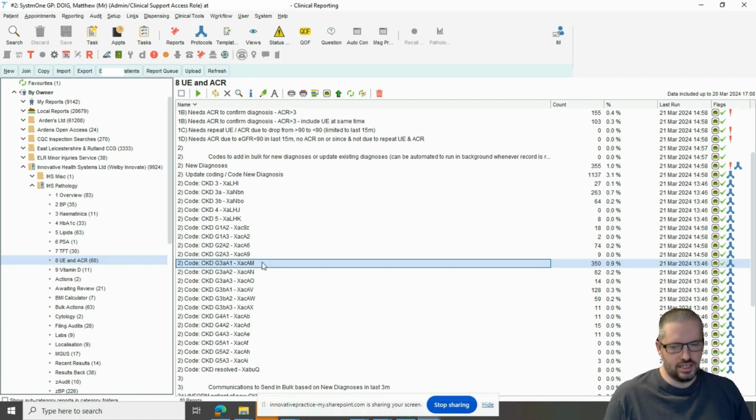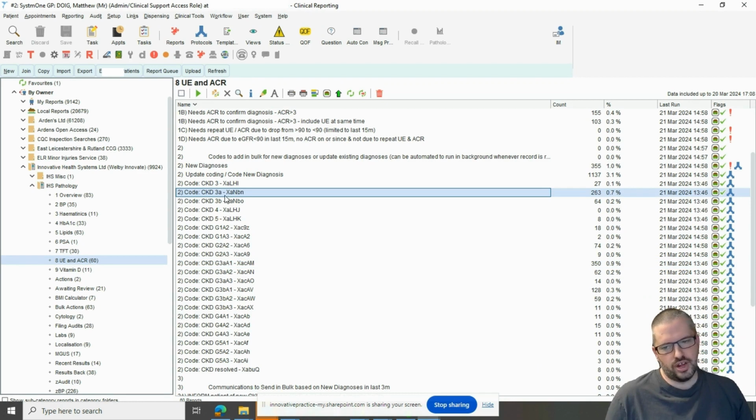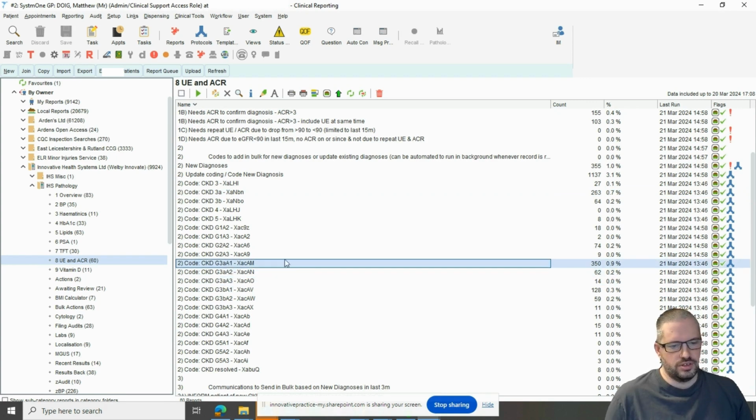However, if it's an existing diagnosis that it's updating, and they're already in clearly CKD 3A, say for example, their current code is CKD 3A, but we've got nothing about the ACR and they've now had an ACR, then like you can see here, this practice has 350 patients to add that code to. And that will be a mixture of new diagnoses and existing.